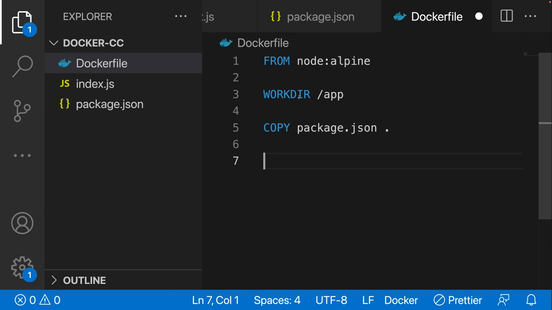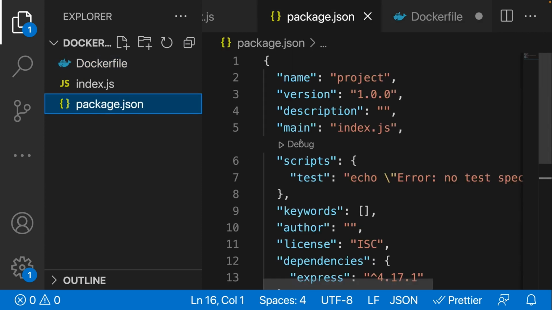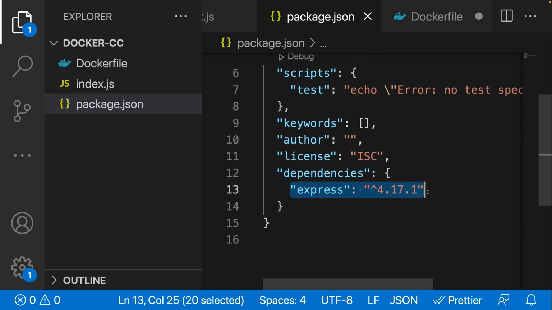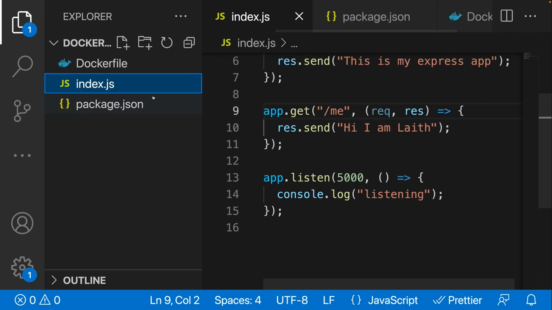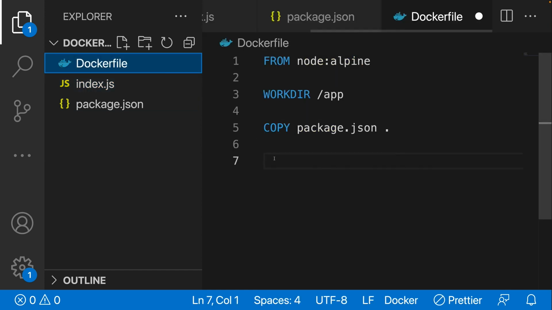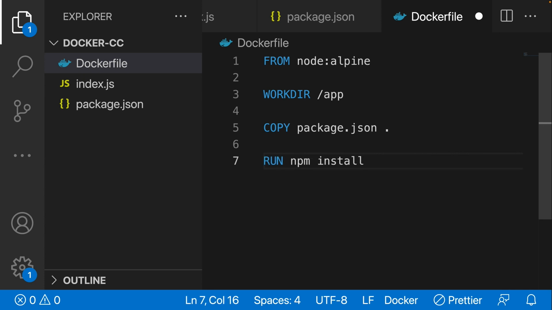And then what we want to do is install all of the dependencies. So now that we have the package.json, what we can do is an npm install to install all of the dependencies that we need. For example, right here, we have Express, and we need to install Express to run our application. So let's go over here, and we're going to run npm install.